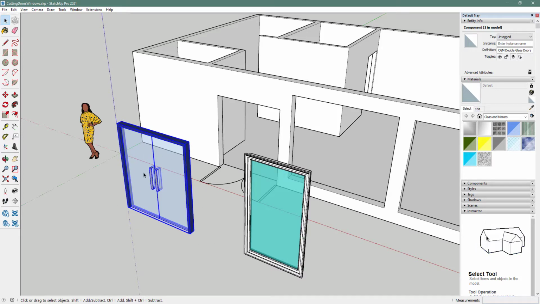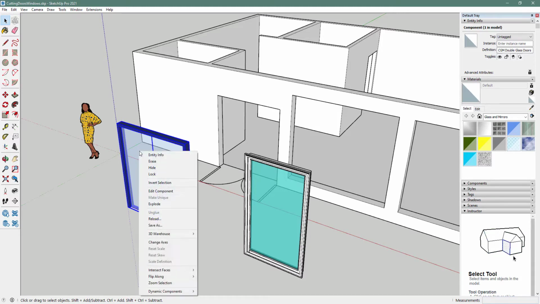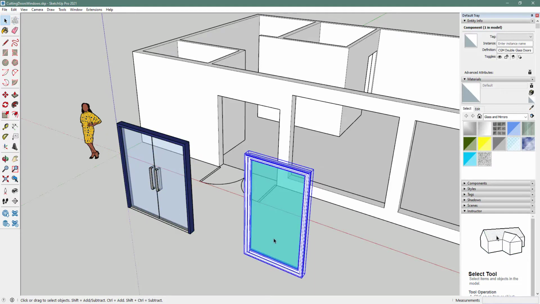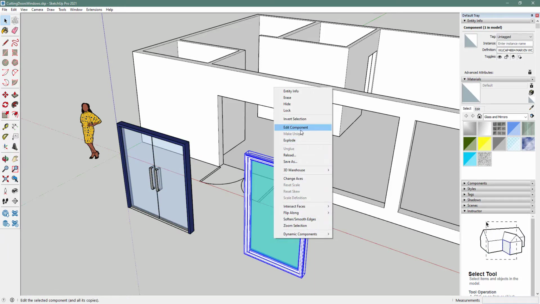So just to see what this entity is, I'm going to right click on it and you see it says Edit Component. So that means that this is not a group, it is a component. So if I were to make copies and then I made a change, then all those copies are going to change with it. It's totally fine that it's a component. I like either group or component. We can work with this. So let's also do that to the window. What is this? It is also a component.